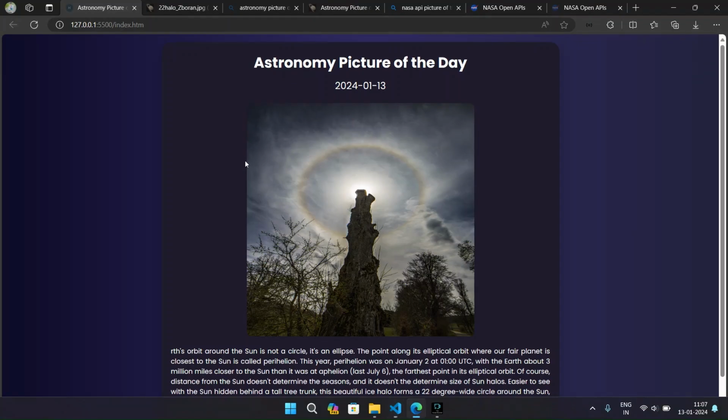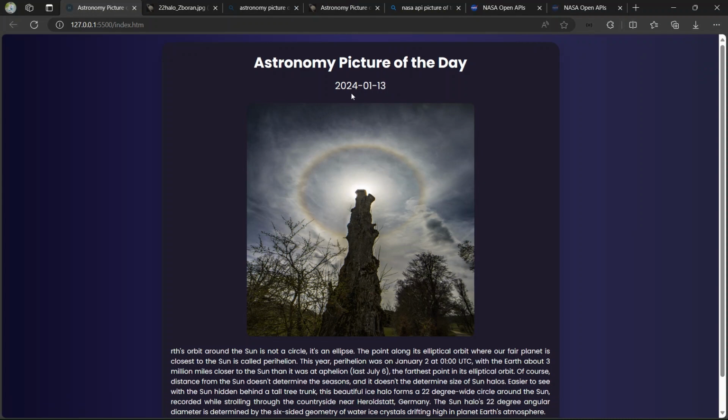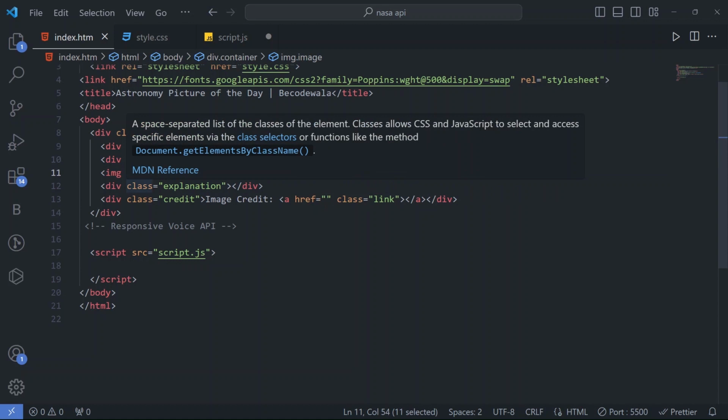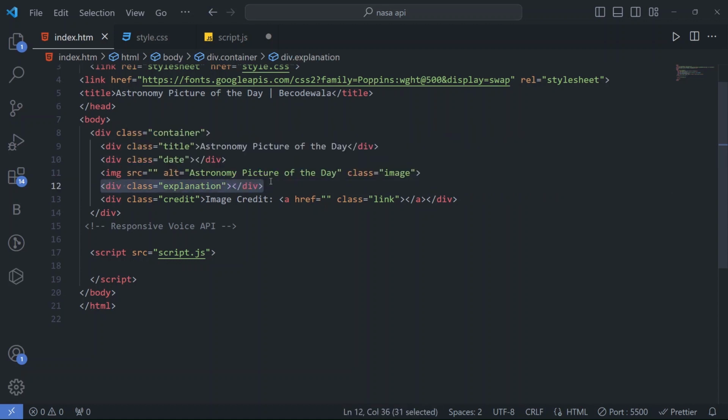It will show today's date. The date will change according to the NASA API, and the image and title, everything will change according to the NASA API. Here we have an image tag, and in this we have a class image, and then we have another div for the explanation.